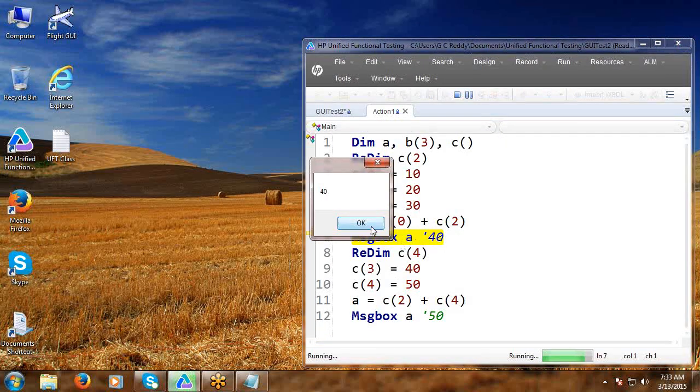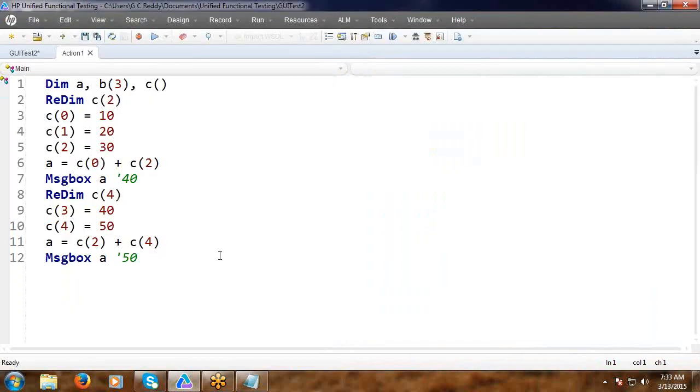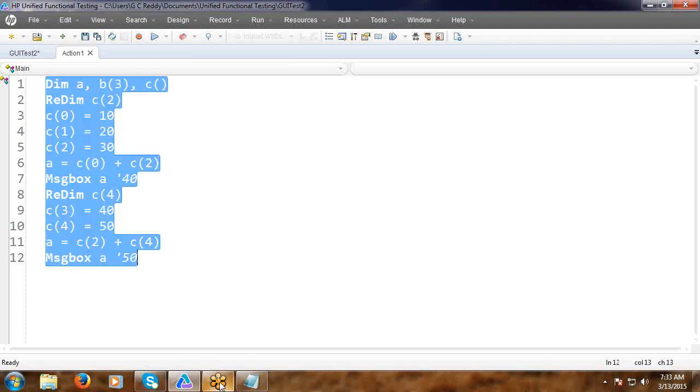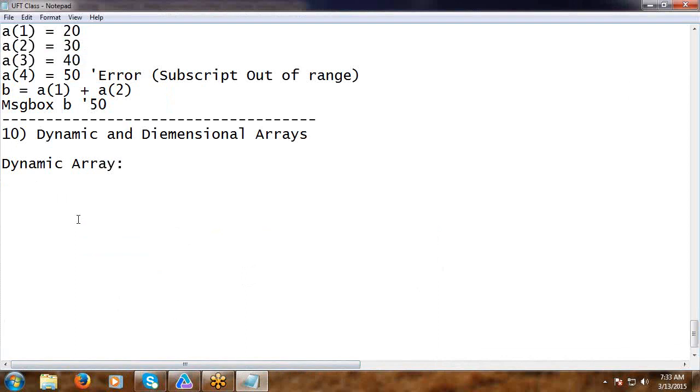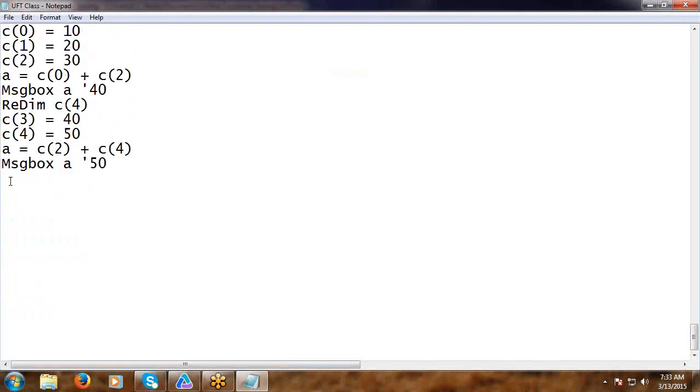First output 40, second output 50. Why 50 for the second output? Whenever you resize the array, it formats the previous values. C of 2 was 30, but after resizing, C of 2 is 0 only. Suppose you don't want to format, if you want previous values as they are, then use the preserve statement. Preserve.